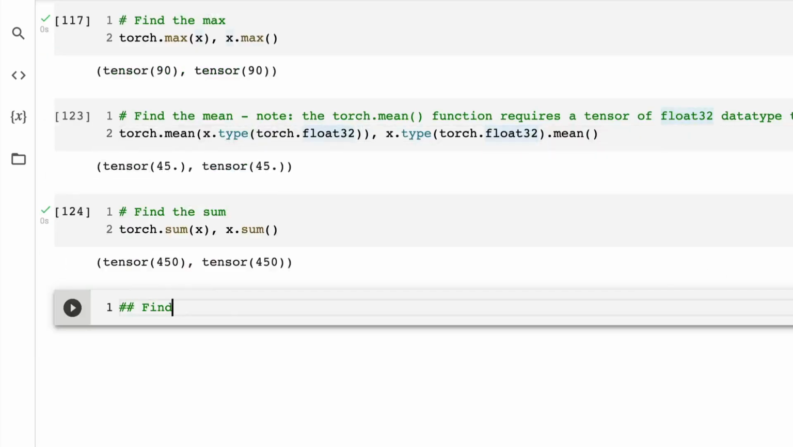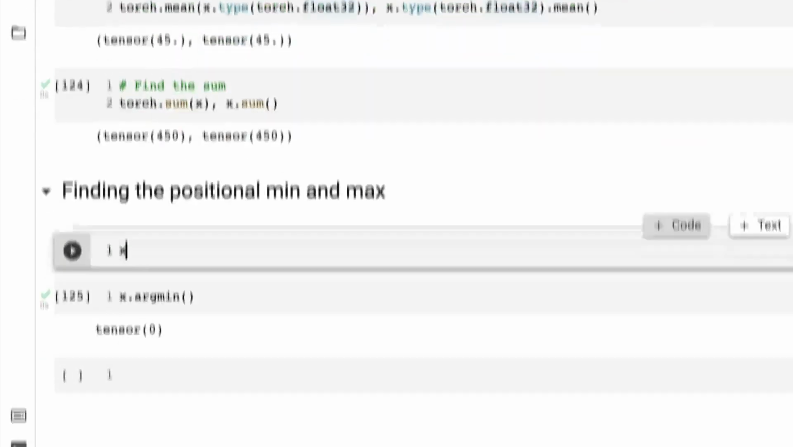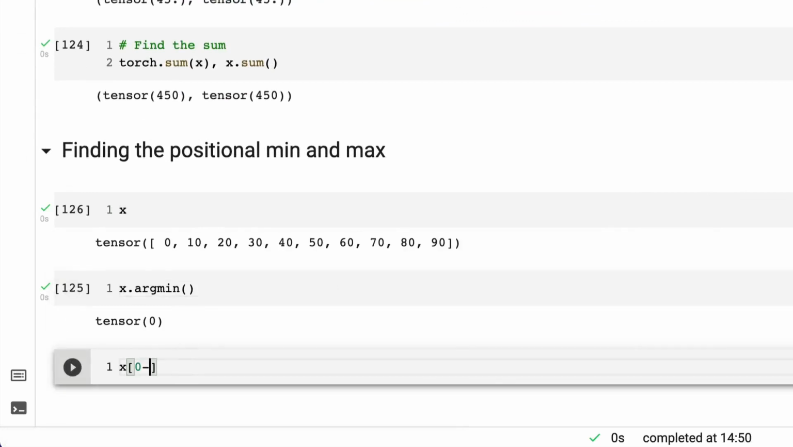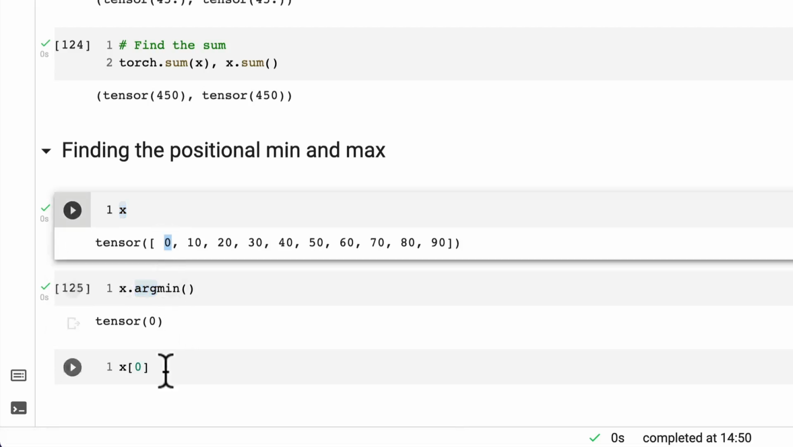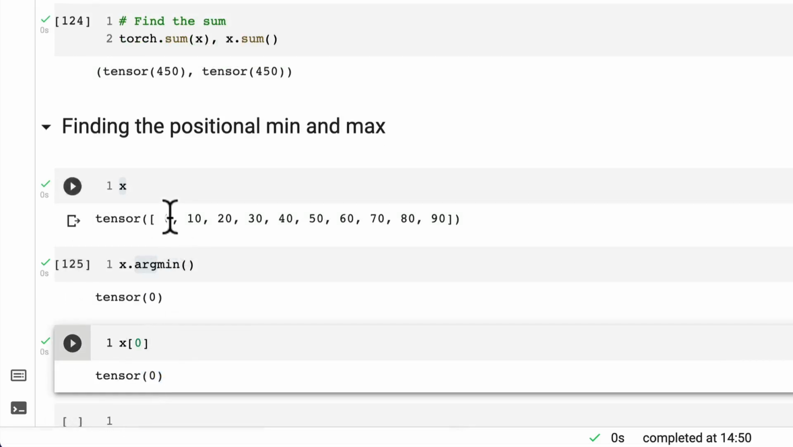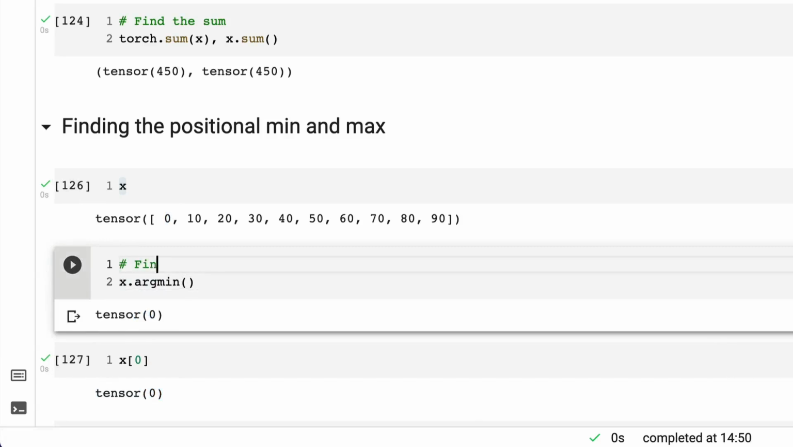I also issued you the challenge of finding the positional min and max. And you might have found that you can use argmin for the minimum. Let's remind ourselves of what x is. So this means at tensor index of tensor x, if we find the argument that is the minimum value, which is 0, so at index 0, we get the value 0. So that's at 0 there, 0 there. This is an index value. So this is what argmin stands for.